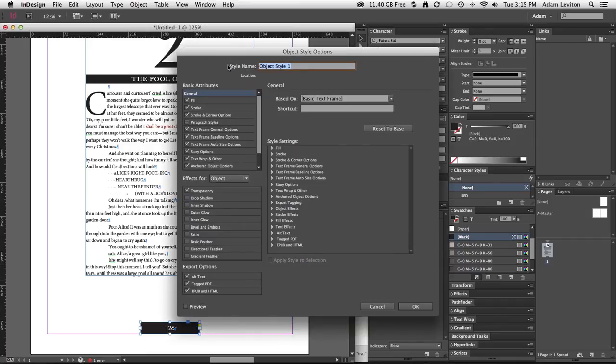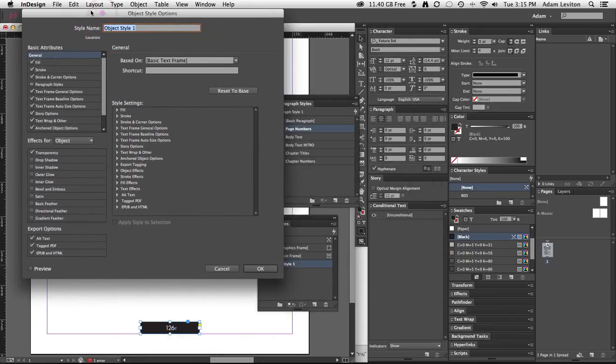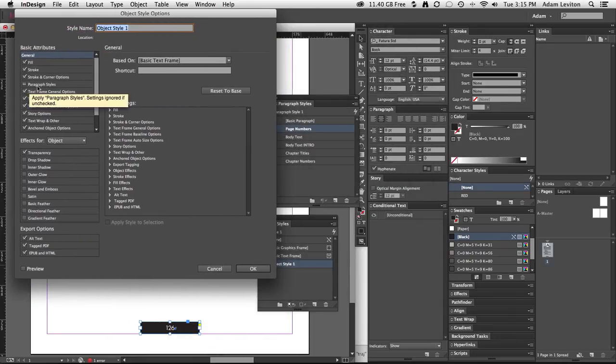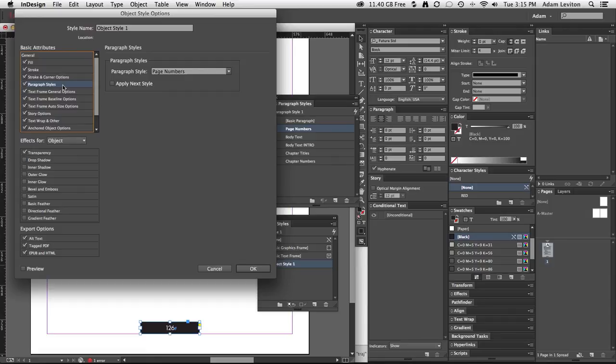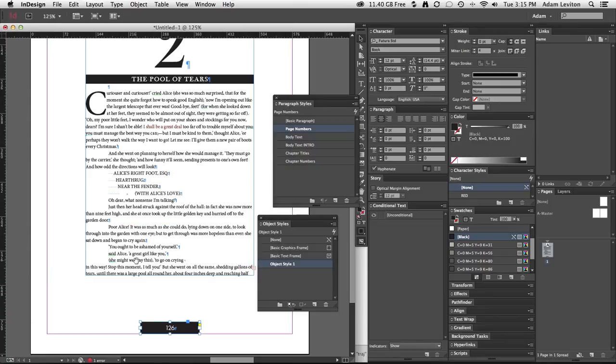There is one catch though. By default, object styles do not have paragraph styles checked. Sometimes that's what you want. But in this case, we do want the page number paragraph style applied to this object style. So I'm going to click on paragraph styles, and now it's checked, and you can see here paragraph style page numbers. Yes, that's what I want. So I'm going to click OK, and now that's all taken care of for me.